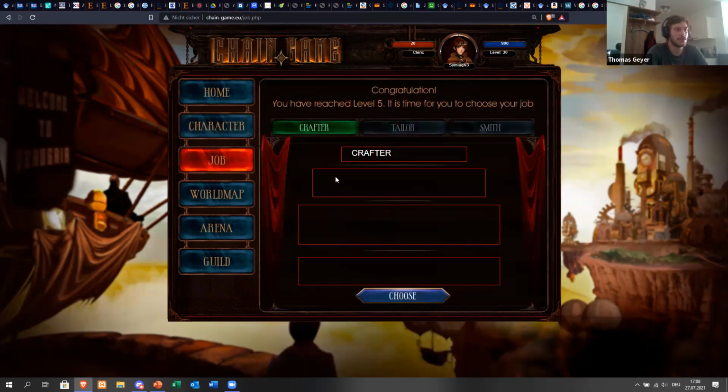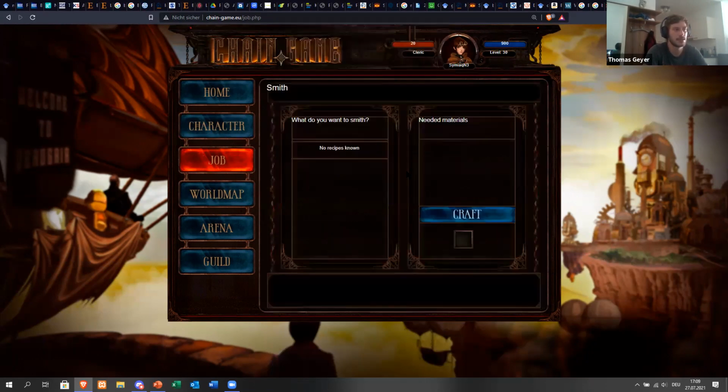Another section we have is the job section. Here the player can choose between being a crafter, a tailor, or a smith. This is available after level 5. You can just click choose, and then you're the smith. Here you have a crafting menu. I currently don't have any recipes, so I can't show you more about this at the moment.